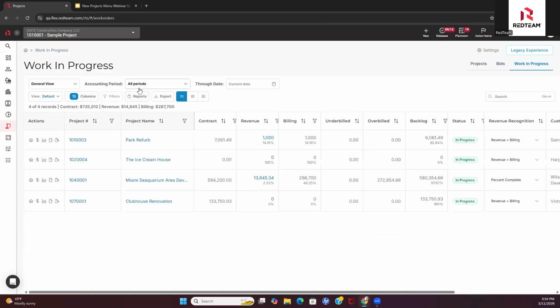If we need to close an accounting period, it's as simple as looking through our accounting periods, and you're going to see that the oldest open accounting period will say ready to close. We simply select, and then we can close our accounting period from here. And we've also got the through date filter, especially if you're not using accounting periods, you have the through date option to go ahead and see your WIP through a given date.